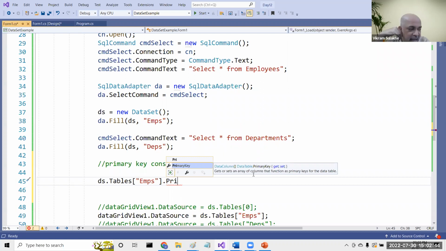The answer is because it may have multiple columns. Because it might be a composite primary key. You might have two columns there making your primary key. Therefore, it's an array of data columns.